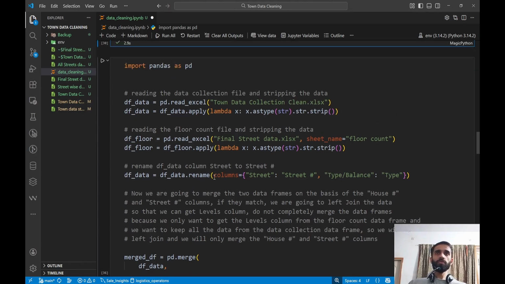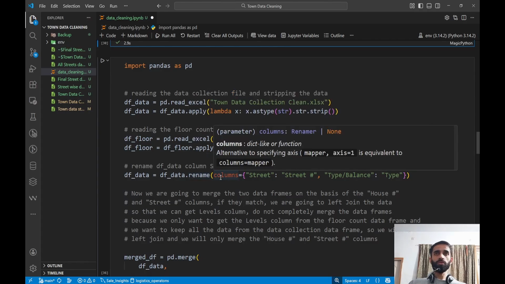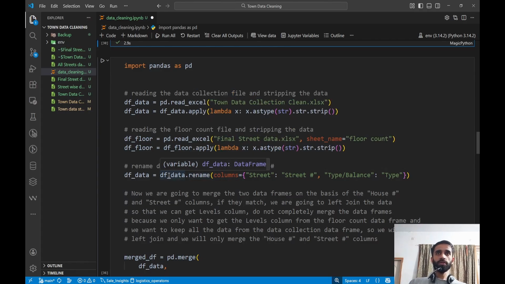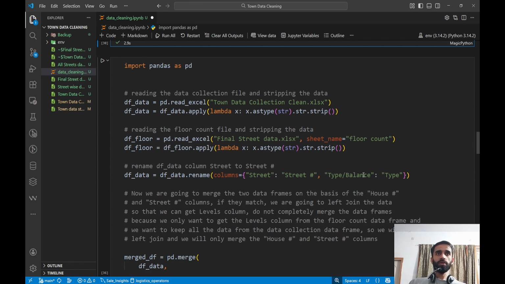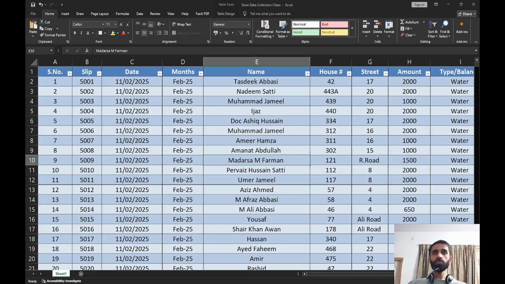So in Python, if you want to rename columns, now you will know how to rename columns with pandas. So dfdata.rename and then the columns parameter, and you have to give the column names. Here I gave a dictionary: if the street is there, then do this, and if there is type slash balance, then we just want type, we don't want balance. So I need to change these column names.